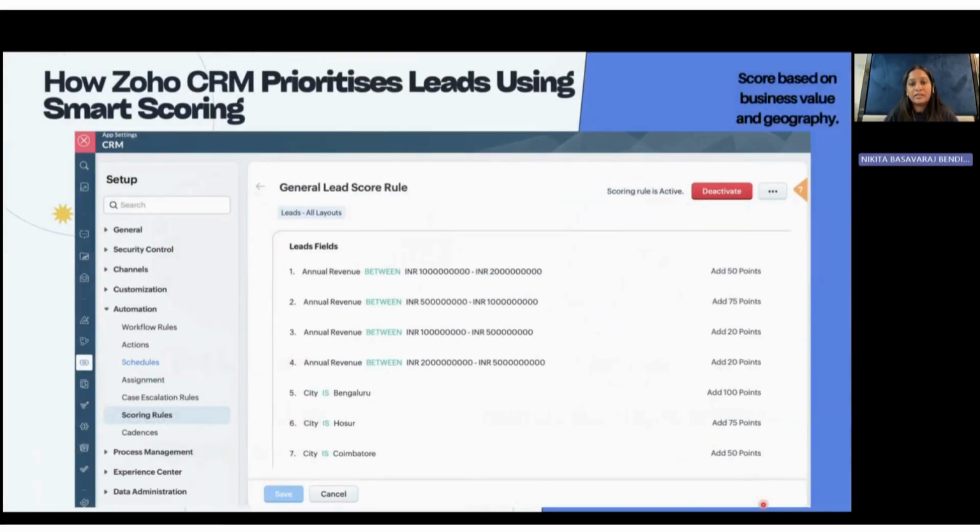So here's how it works. You set rules based on business fit, like revenue, geography. For example, leads from high value cities or enterprise size companies are scored higher automatically so your team knows where to focus first.